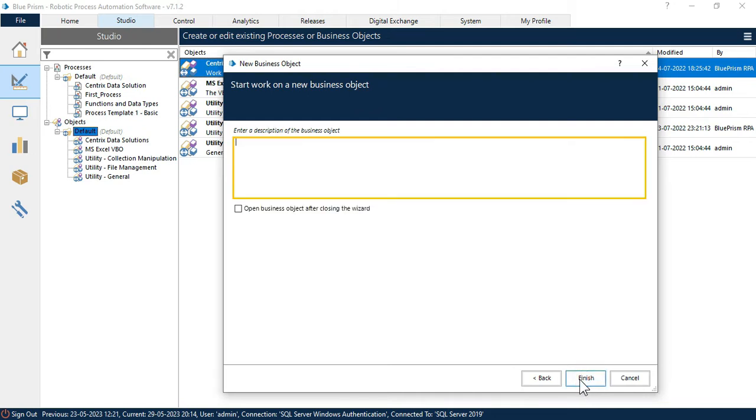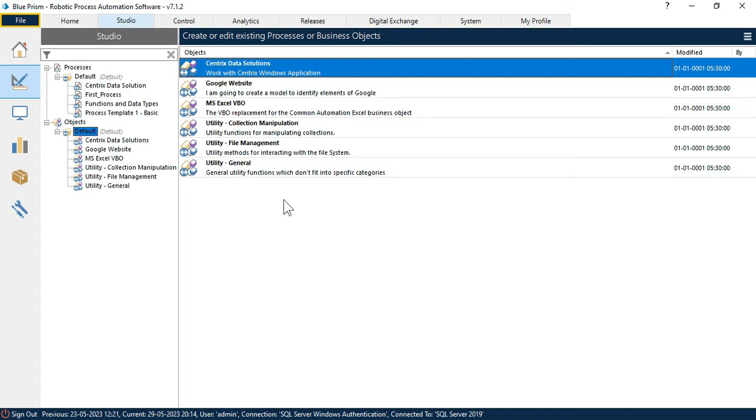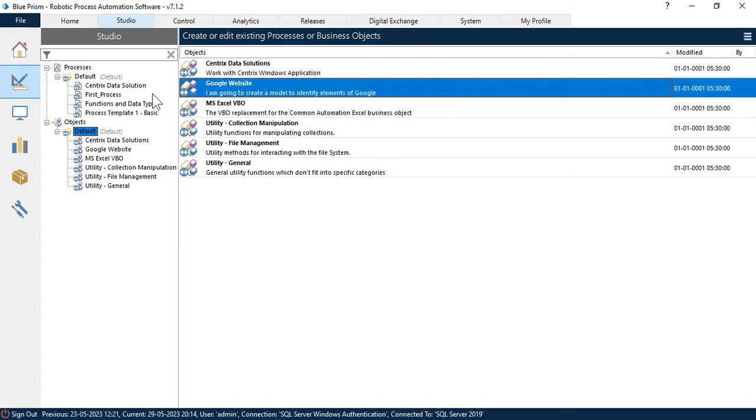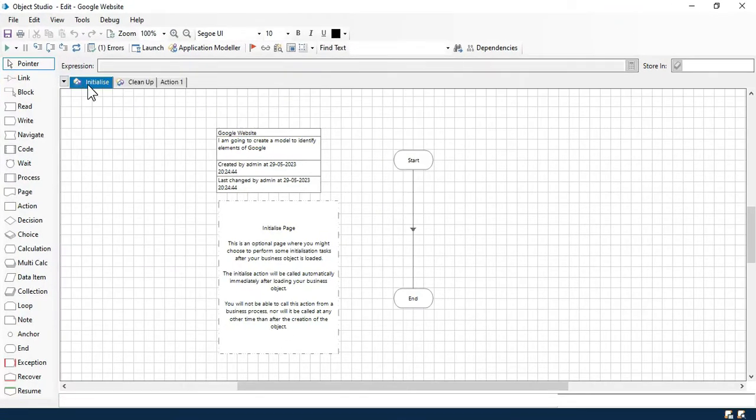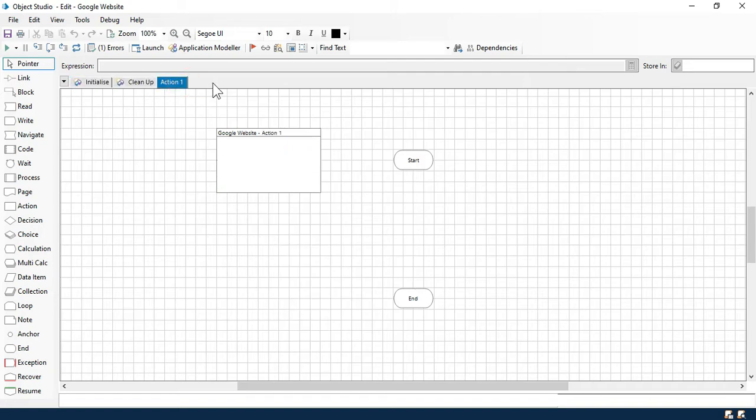Click on Next. If you want to enter some description, you can enter it here. So I'm going to create a model to identify elements of the Google website, right? Now click Finish. So here I have just created one object. Let me double click and open this one. Once you open it, by default it comes with initialize, cleanup and one action. Here you can create multiple actions.